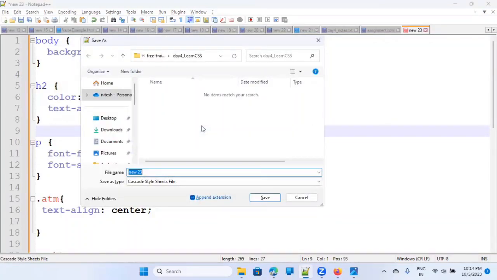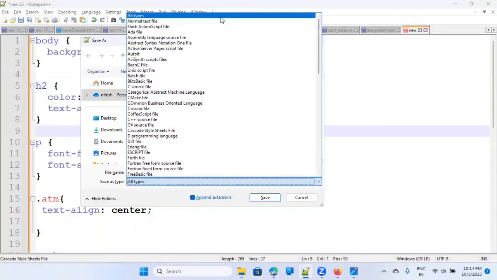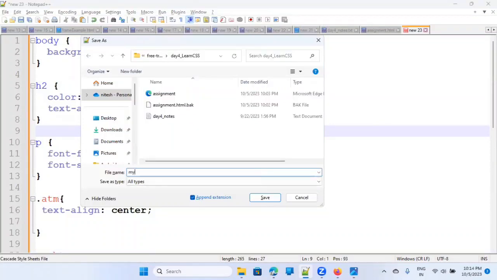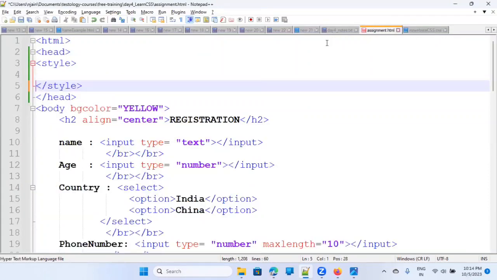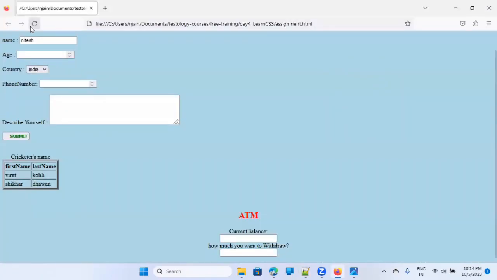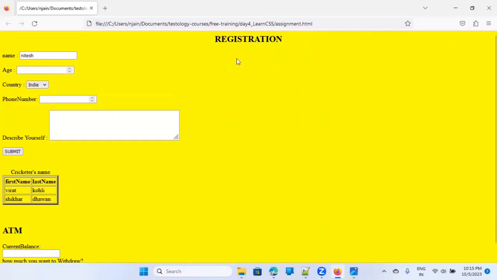Then I'll save this as my website css.css. You can give any name. The extension should be .css basically. Save this, done. But by saying this, it will not work automatically. Now my website will look very bad. Let's see. If I refresh this, it's showing me all those things are gone, right? The alignment, that red color gone.